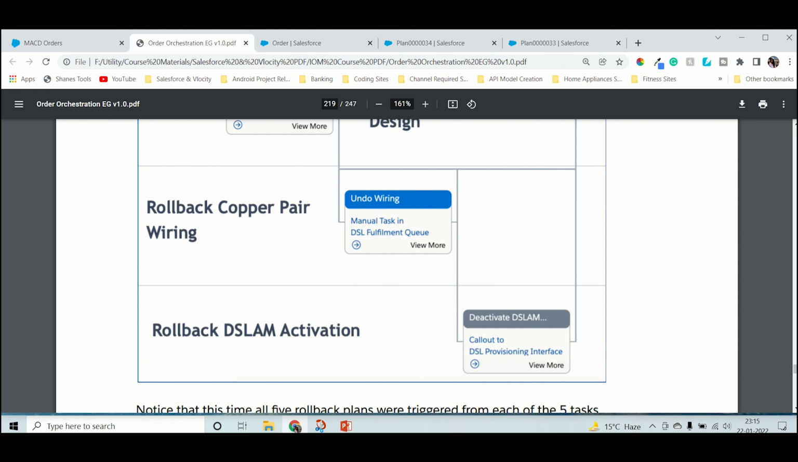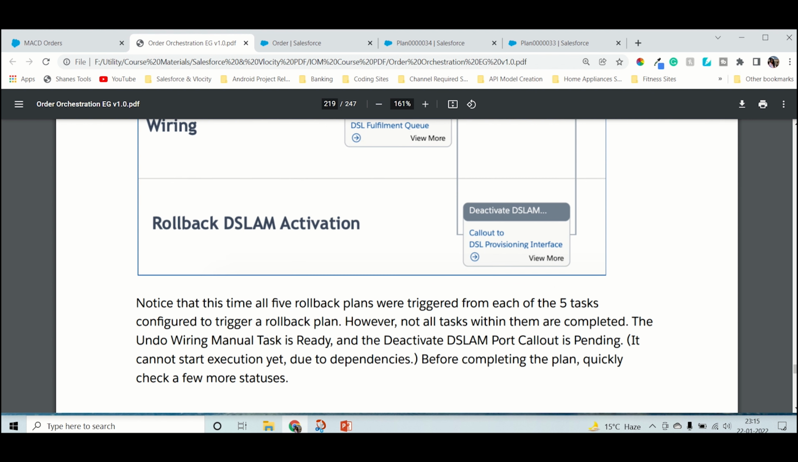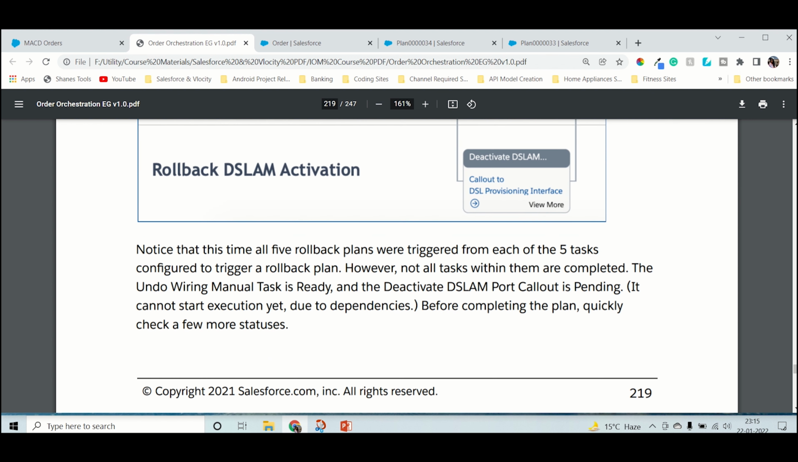So now undo wiring also has an orchestration rollback plan definition, the name is rollback copper pair wiring, and the same thing has happened. For deactivate DSLM, that is the rollback DSLM activation. This is the rollback plan definition name.